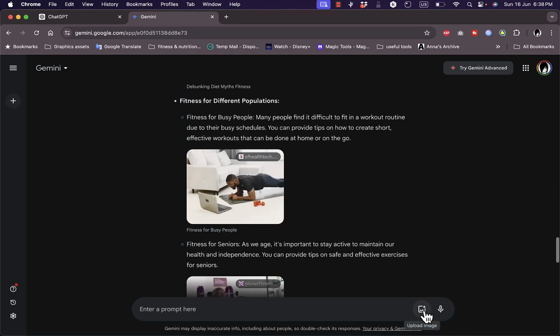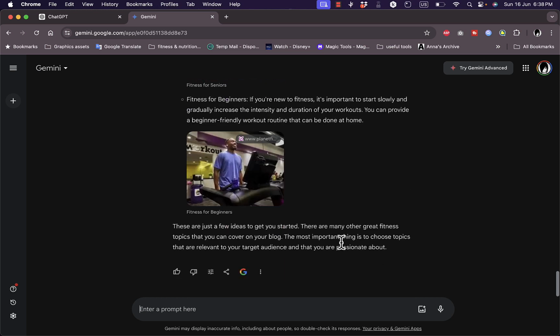Now here you can upload a photo, you can upload a file, and you can even use the microphone to dictate in a prompt instead of writing it.